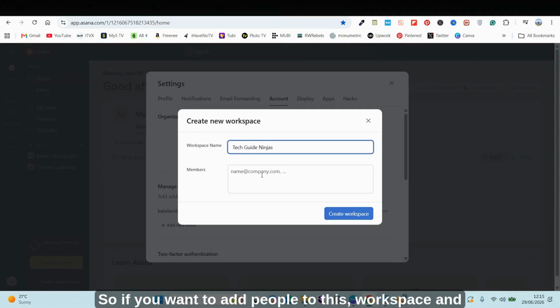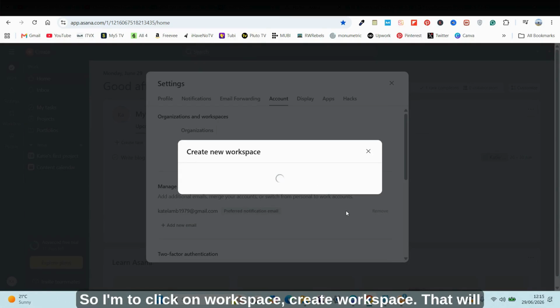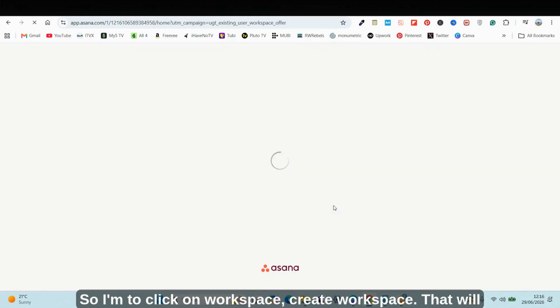So if you want to add people to this workspace, add members, you can add in their emails there as well. So I'm going to click on workspace, create workspace, and that will be created.